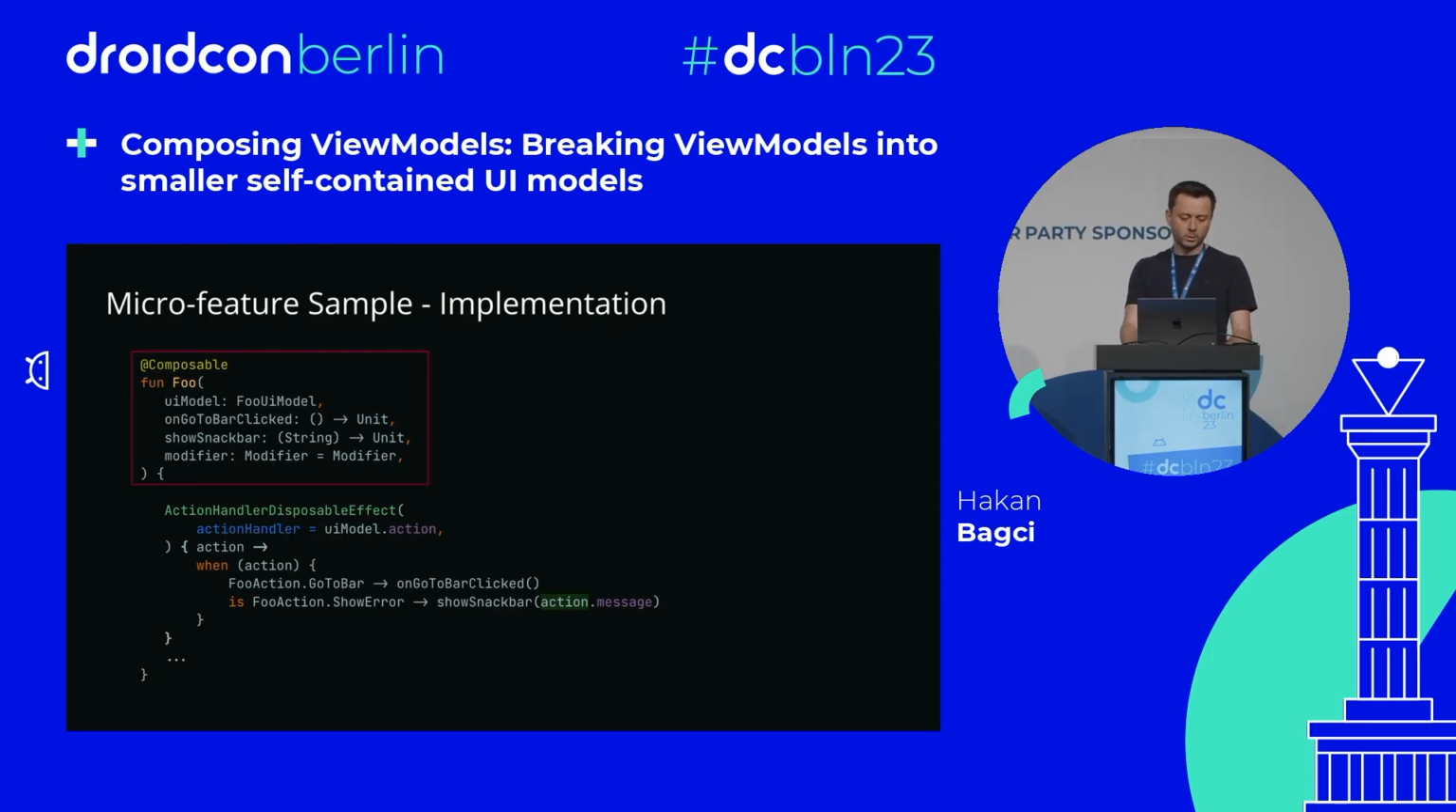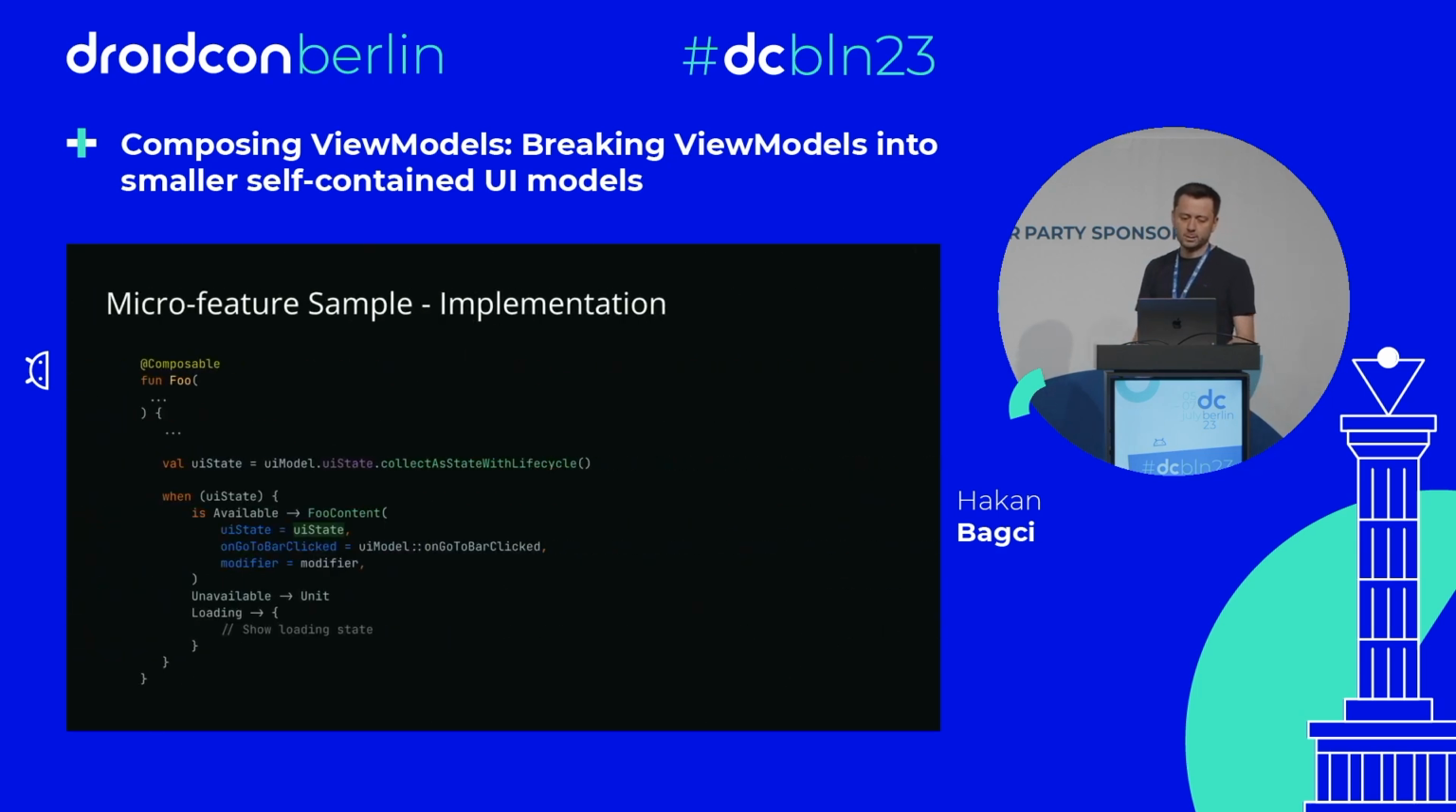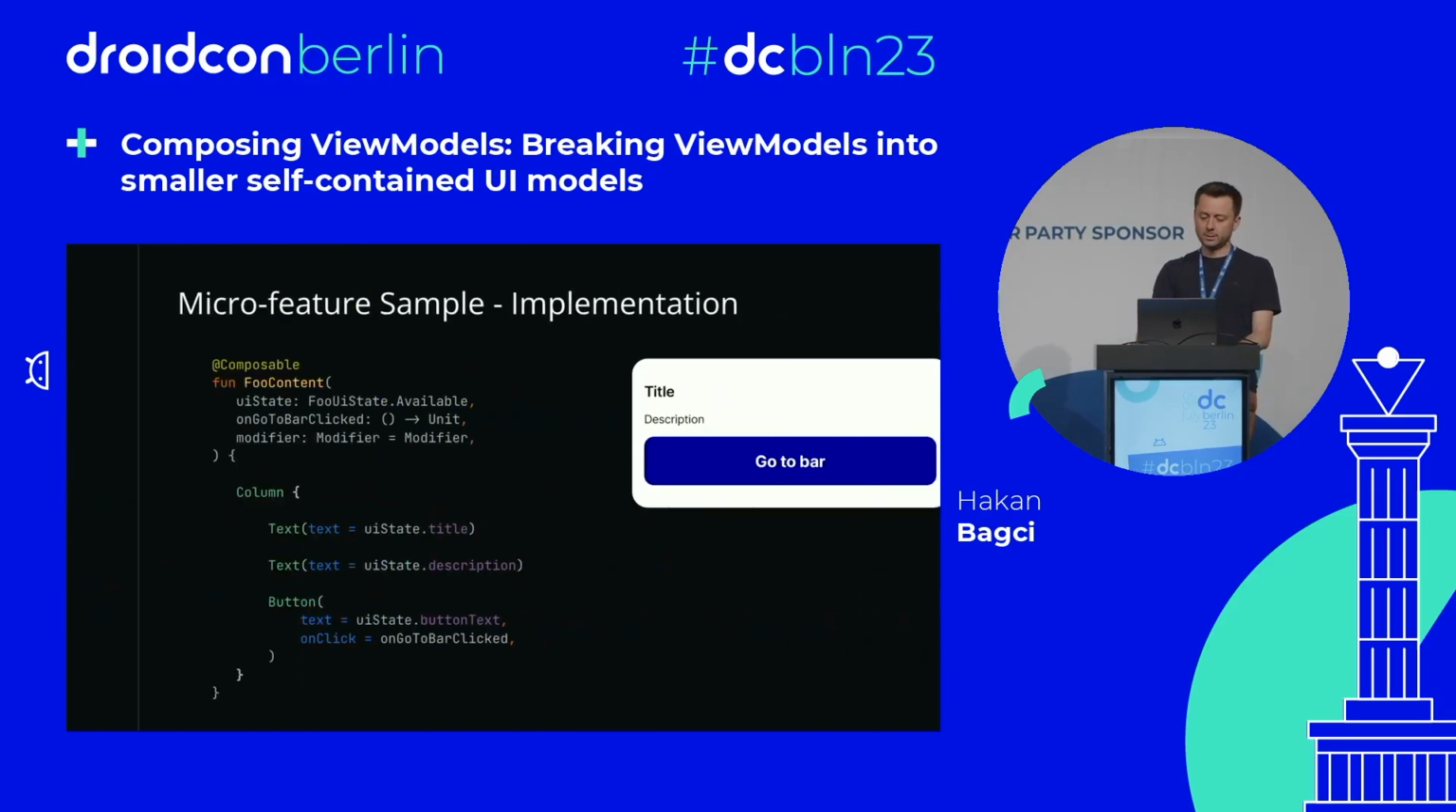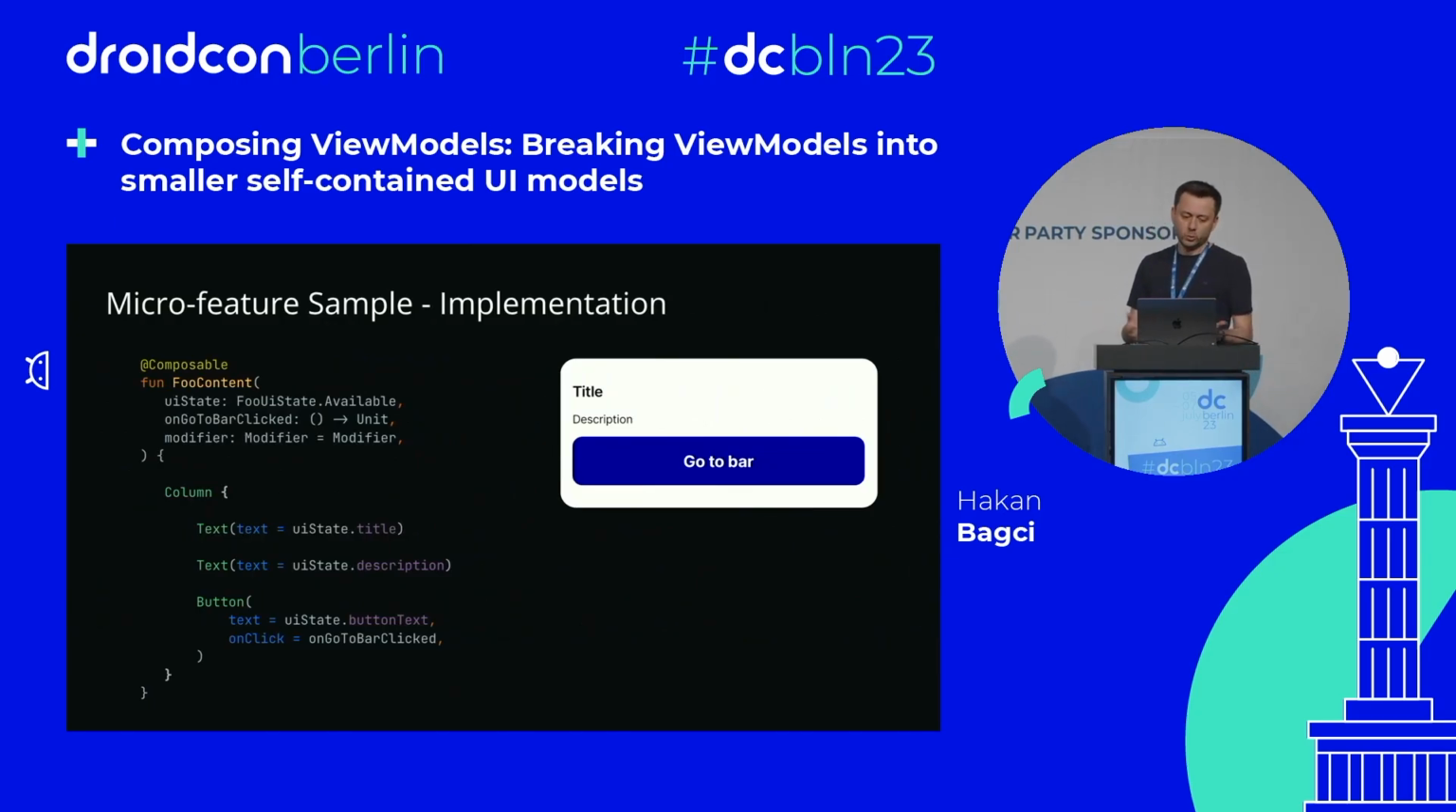This is just a simple composable implementation. Here we have our special construct, again, to handle actions. We can also skip that part. And this is how we render our UI. Since we received our UI model here, depending on the state that we have now, in unavailable state, we render nothing. In loading state, we can show something else, but we skipped for the sake of time. In available state, we show the full content, and full content is this. This is like 2 text and 1 button there, and that's it.